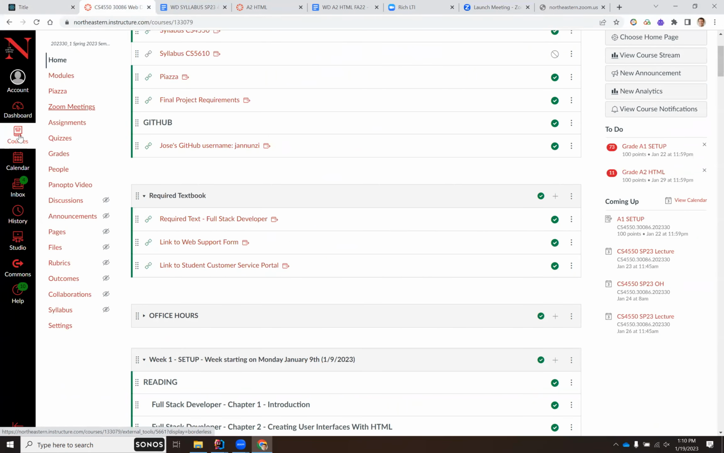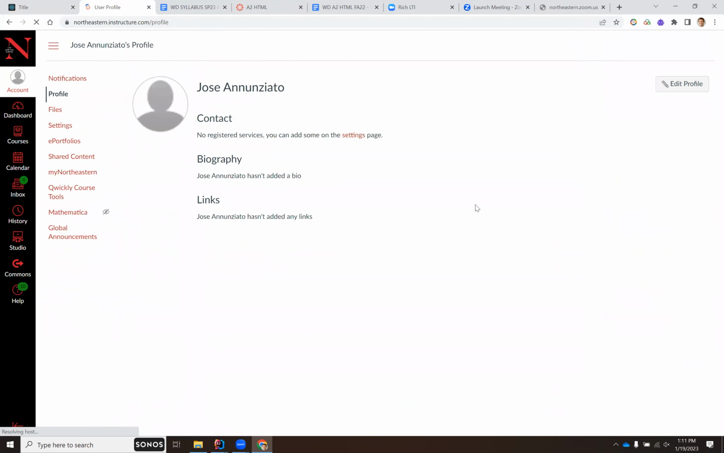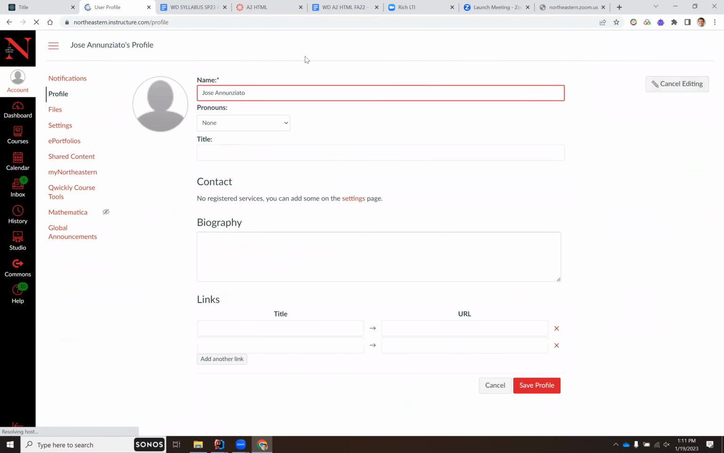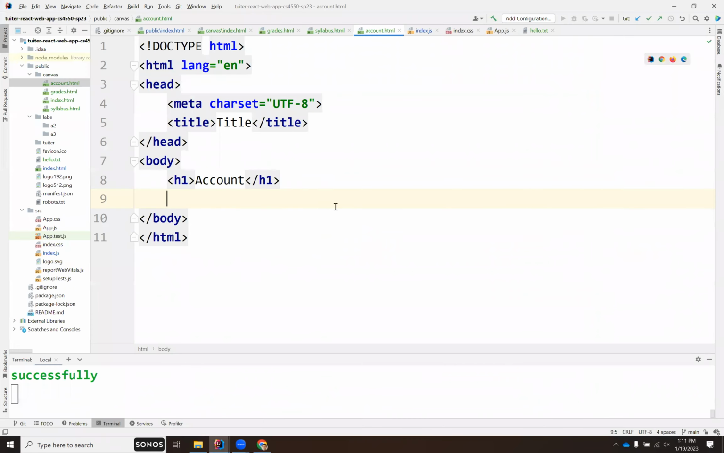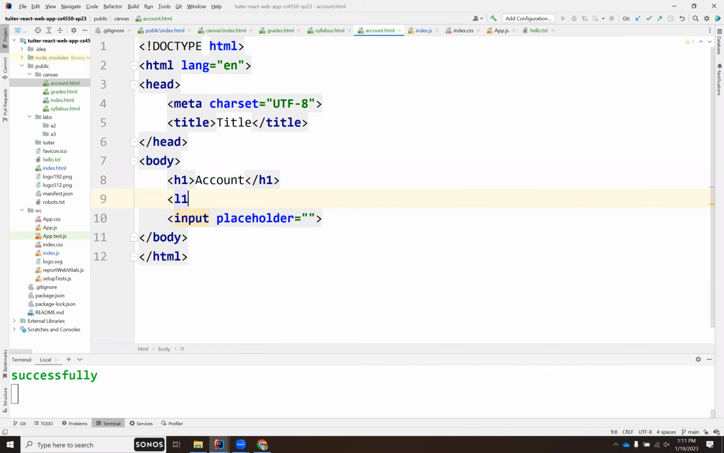You might have, let's go to the account, and in the profile, you might be able to change your name. So this might be input, and maybe a placeholder that says a label. Let's start off with just a plain old input field. Notice that some tags have an opening tag and a closing tag. See that? And then we say that this is the body of that tag.